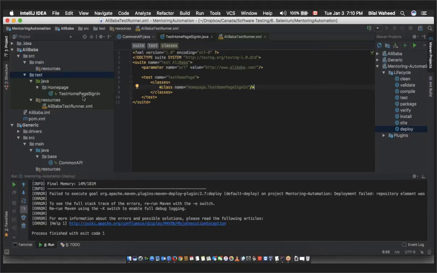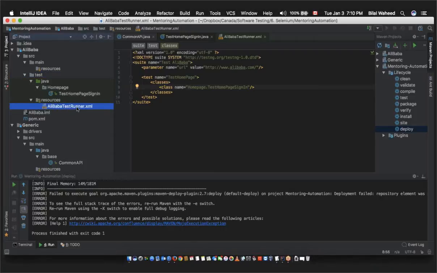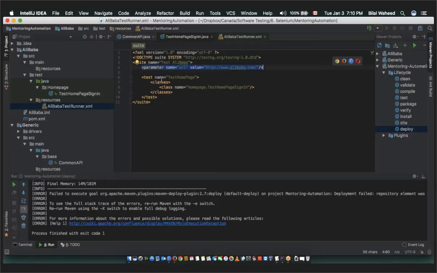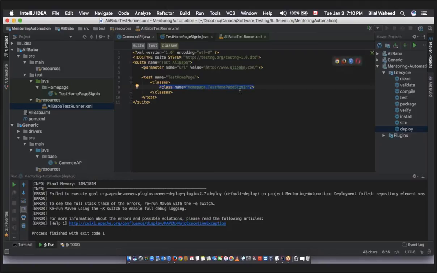Once we do the parameterization, we do not run these test classes. Instead, what we do is run this runner, the XML file. This XML file will take all these parameters and pass them wherever they're needed in all the classes that it's going to run. That's how the tests would be run, and not us running these classes.